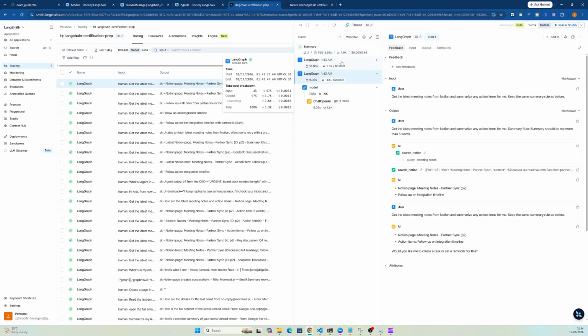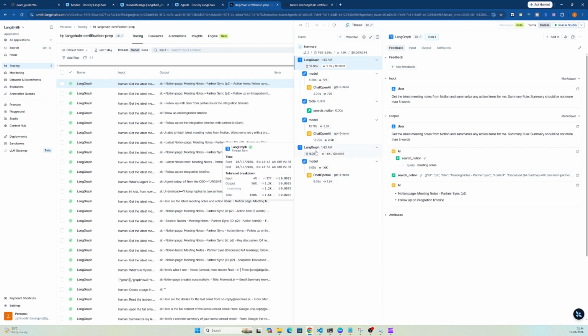As you can see, there are two LLM calls that we made. The first LLM call, the input was: get the latest meeting notes from Notion and summarize any action items for me. The summary rule is this, and the response we got was this: follow up on integration timeline.